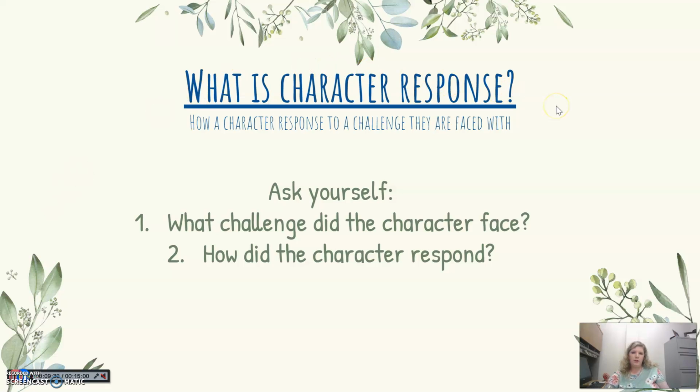All right, the third topic that we're going to cover today is what is character response, and that is how a character responds to a challenge that they're faced with. When you're trying to figure out the character response, you want to ask yourself, what challenge did the character face, and how did they respond to the challenge? How did they overcome it?